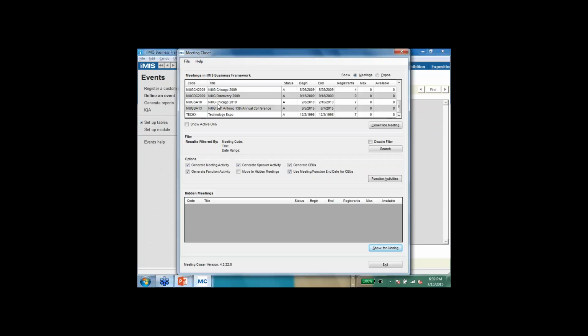We're going to jump right into Meeting Closer. There it is, the 13th annual conference. I'm going to spend a minute here and show you a couple other things. Remember, in Meeting Closer, you can close multiple events at once. You can highlight multiple events and close them. I'm just going to do one right now.